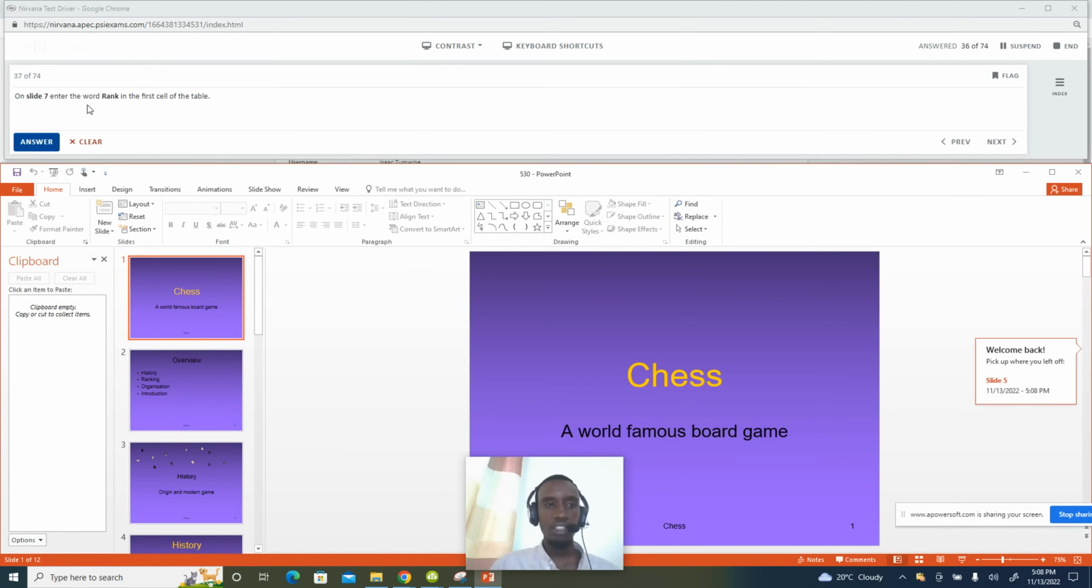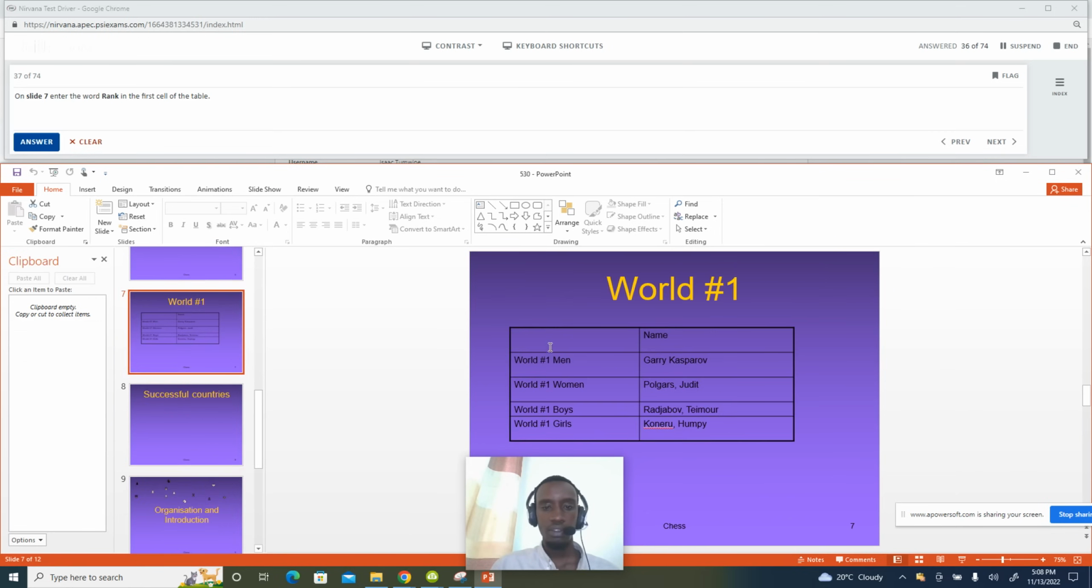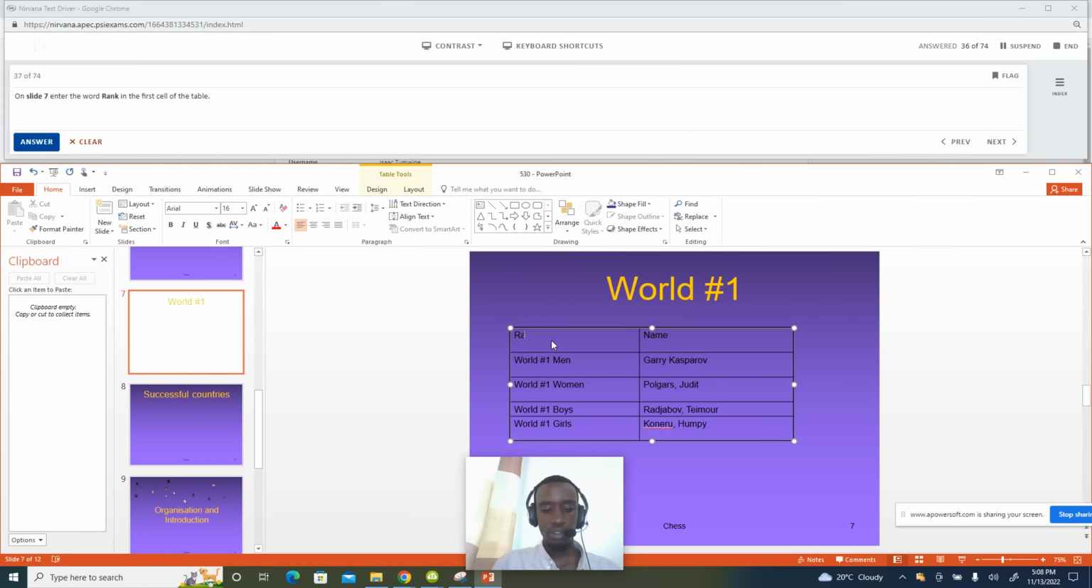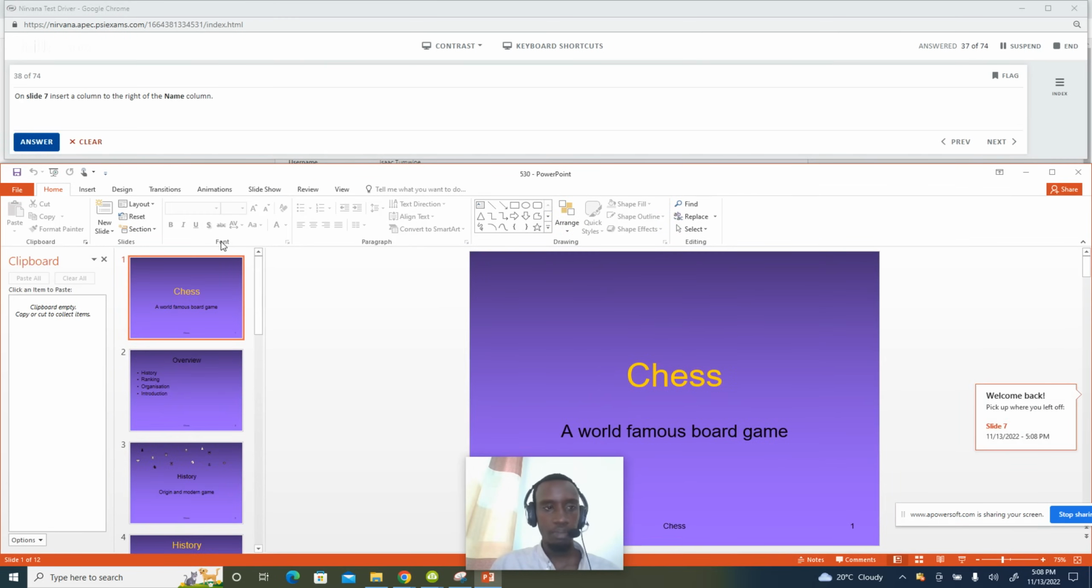On slide 7, enter the word rank in the first cell of the table. Let's go to slide 7. This is rank. So you just put it over here on the first cell of the table. As simple as that. On slide 7, insert the column to the right of the name column.